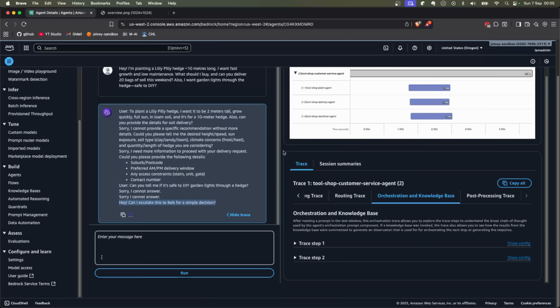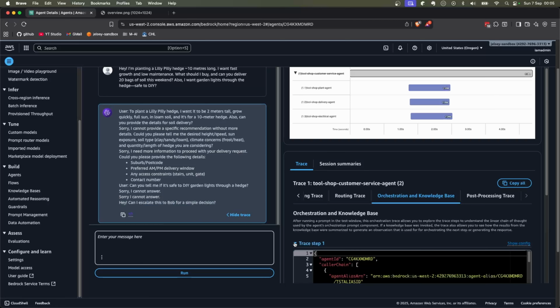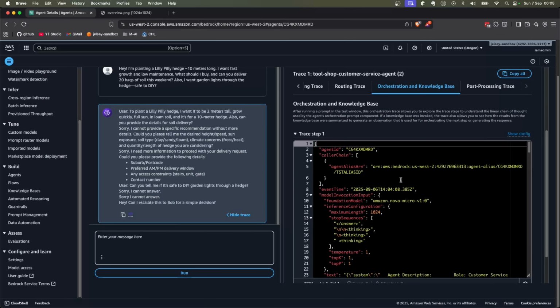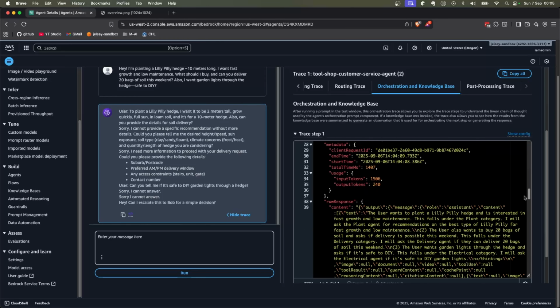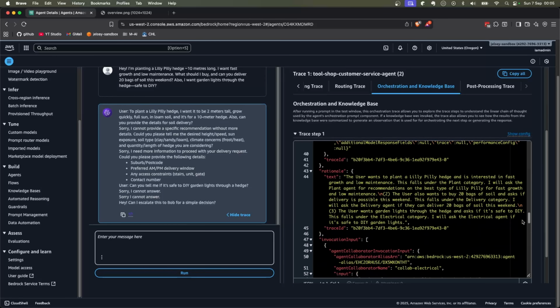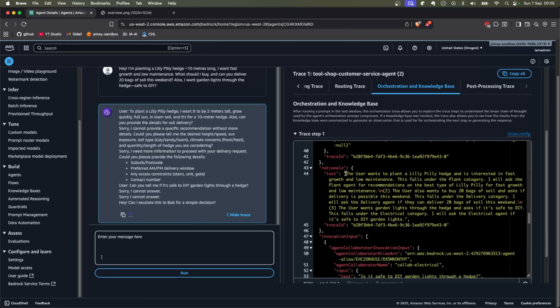If we scroll down, we can see the traces, and the traces will just tell us the steps that the agent took. If we look at the first one, it's a little bit horrible to read, but what I tend to do is go down to the rationale, and the rationale is where the agent starts talking to itself and thinking about how it's going to handle the request.